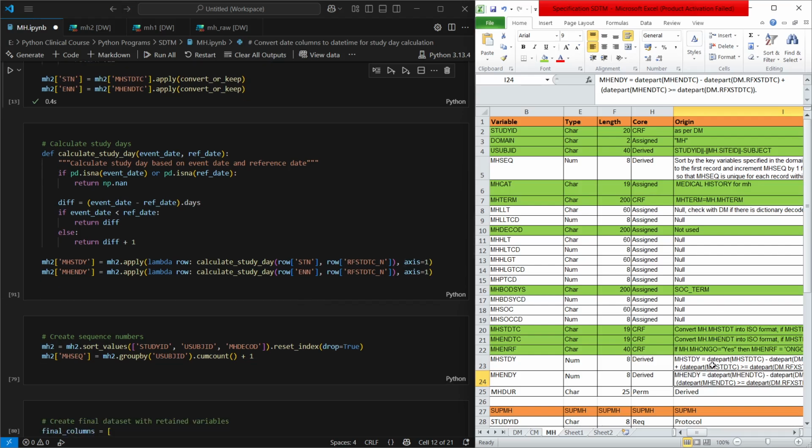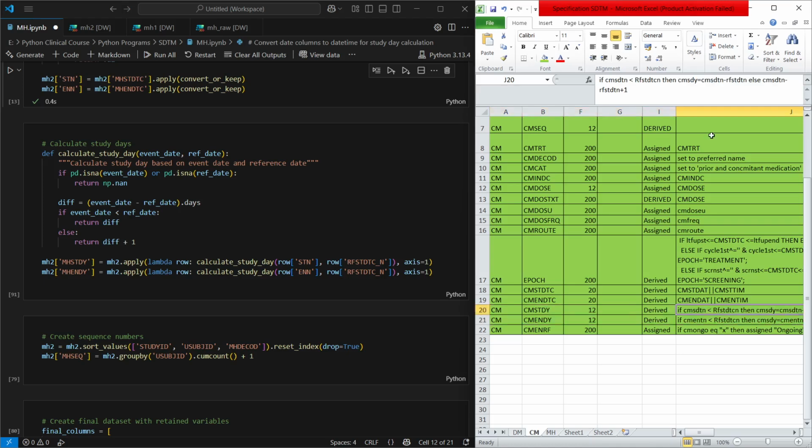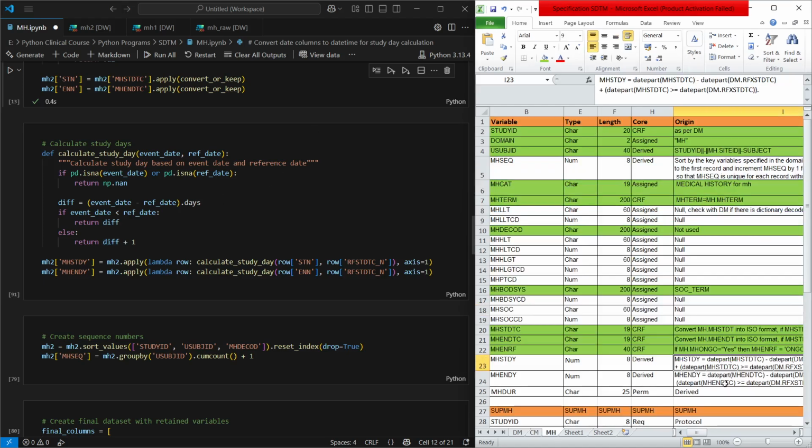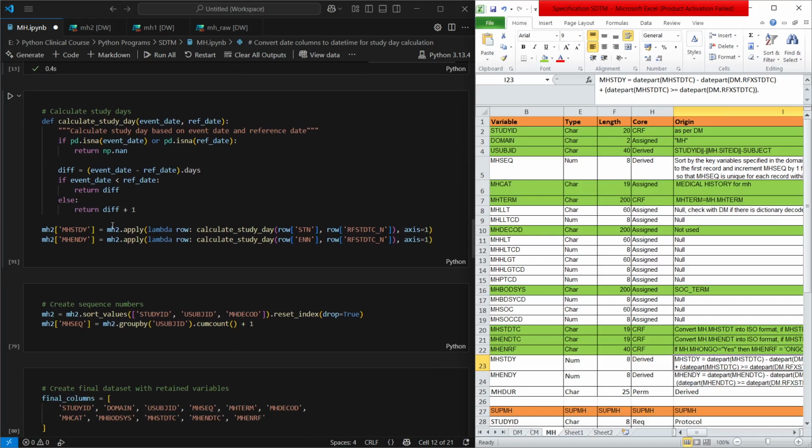This derivation has some error. Actually, this is not the way. Let me show you the CM so you have a better understanding. It's CMSTDTN minus RFSTDTN, else CMSTDTN minus RFSTDTN plus 1. That is the function. You see the difference, event date minus reference date. If the event date is less than or equal to the reference date, we give the diff, else we give the diff plus 1. It is the same thing, but the MH history is giving something else. Anyway, this is the way we have calculated.